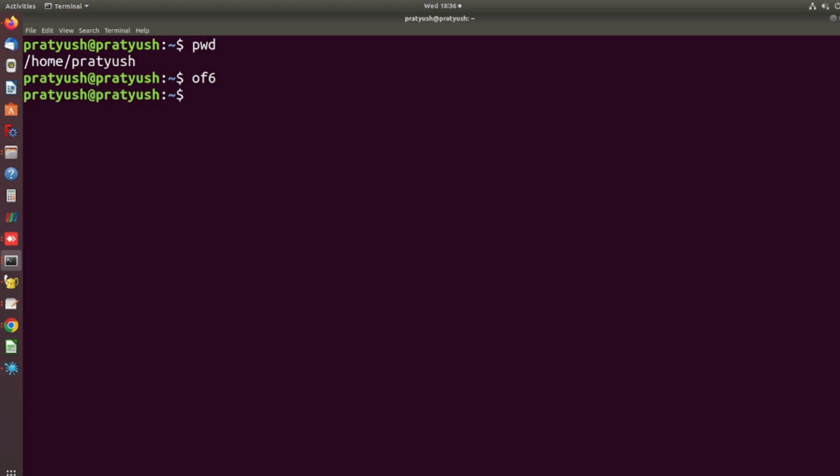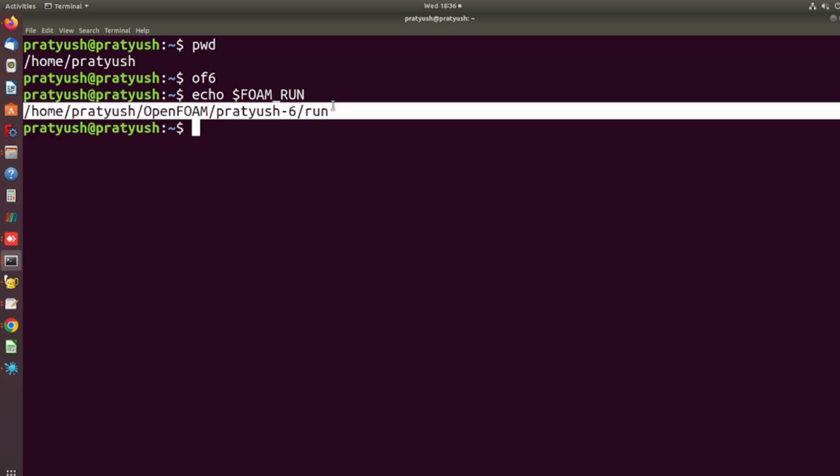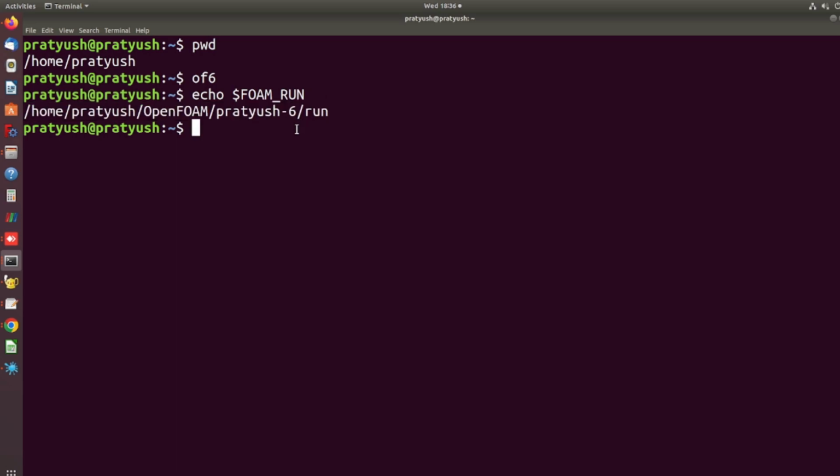Now, what is this location, foam run? First let me print it. If I type echo $FOAM_RUN, you can see that it is showing this location. If I want to go to this location, I can simply type cd $FOAM_RUN. Now you can see that we have directly landed in this location.